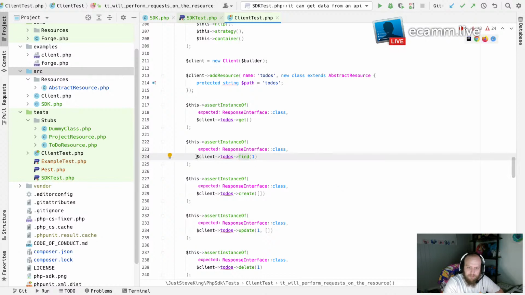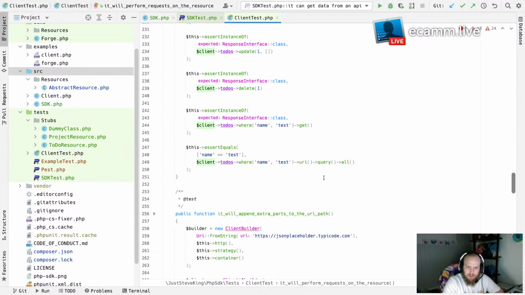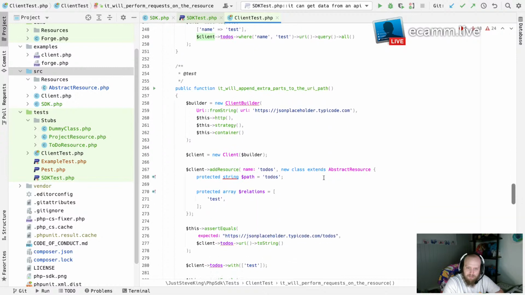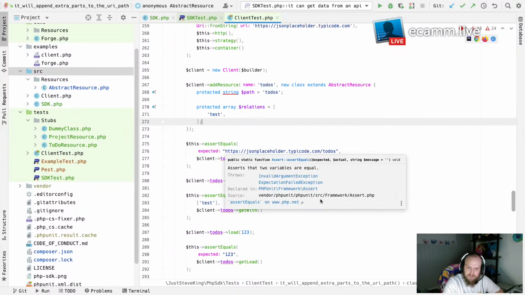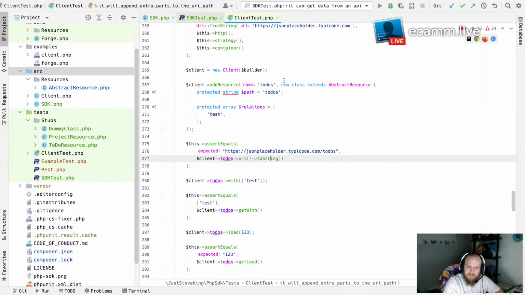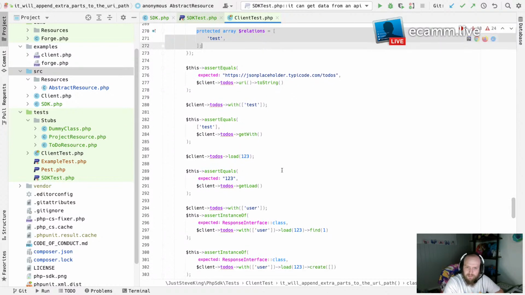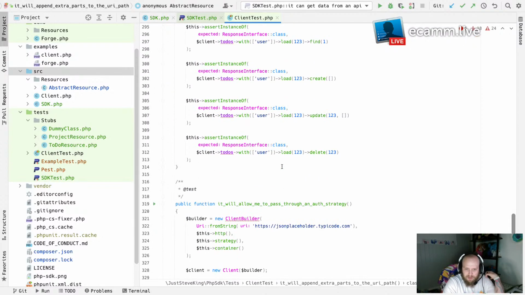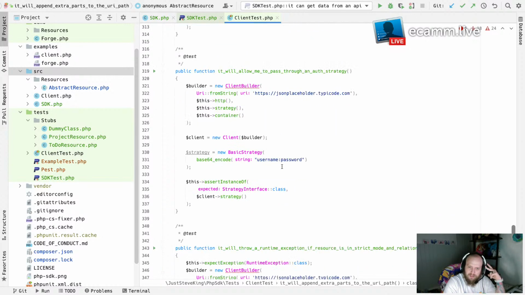Maybe we could do things like this, I suppose, and perform multiple, but I don't think it's going to do anything. It will append extra parts to the path. There's client, add resource, relations test, with test. So we're not really testing that properly, are we? It'll obviously pass through an auth strategy. Yeah, already know it does.